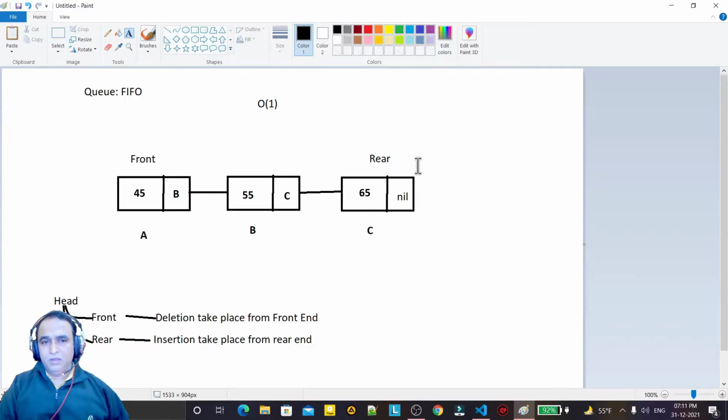a new node. Because in a queue we have big O of 1 notation: we want to insert a node in O(1) and delete a node in O(1). That means in only one operation we want to add a record or delete a record. In this example, if I want to add a new node, it will be added from the rear end like this. I have to add from this end.